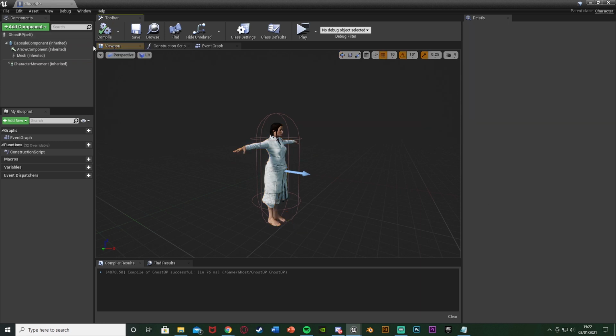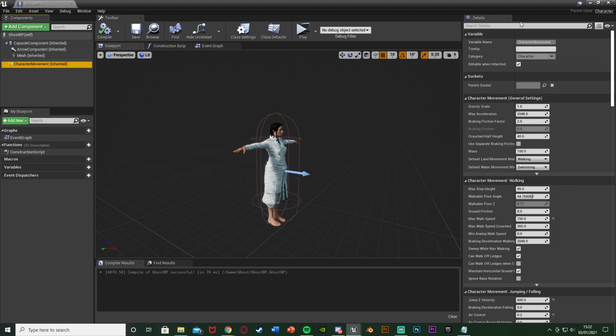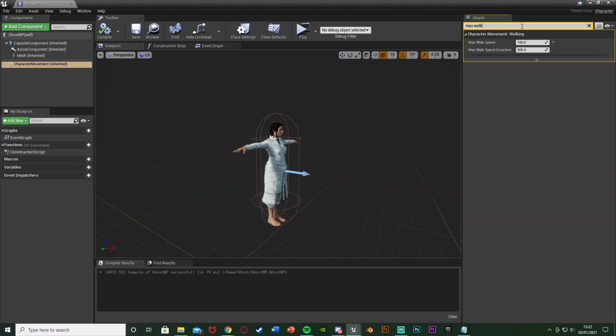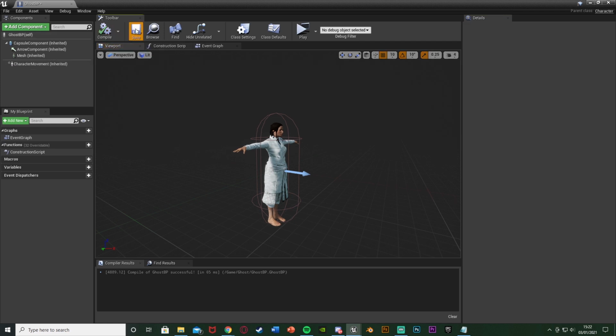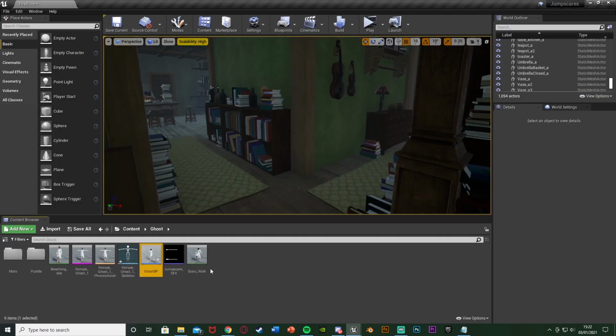In here we're going to compile, and if we select the character movement and then search for max walk speed, here we can change how fast it's going to move. By default it will be 600, but I'm going to set this to be 300. So it's going to move at a speed of 300. Again, customize this however you like, and you can mess about with this to get it perfect for you. Once you've done that, we can compile, save, and minimize this, and we'll come back to this once we set up the animations.